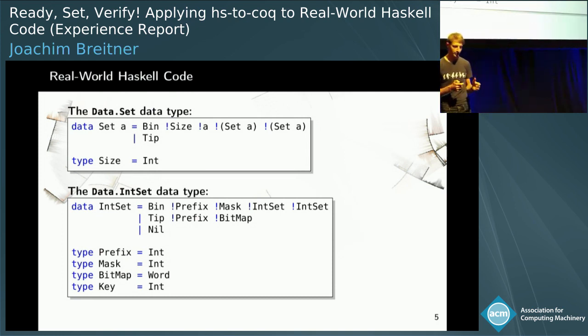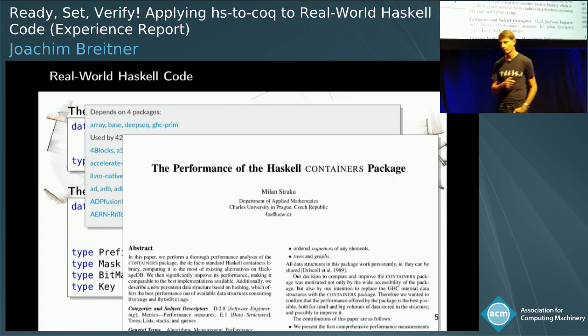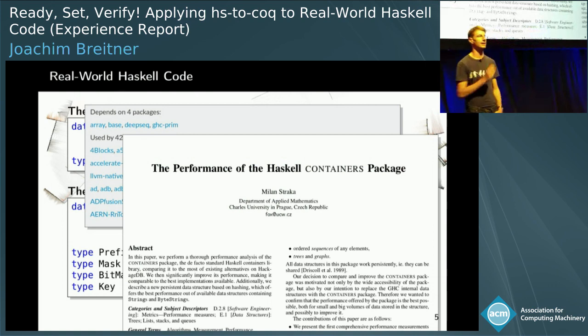And I consider this real-world Haskell code because it stems from the last millennium. It's the third most popular library on Hackage after base and bytestring. And there are whole research papers devoted to squeezing out a few more percent of performance. And it's doing that partly by using obscure features of GHC like really unsafe pointer equality. So we wanted to verify this library.